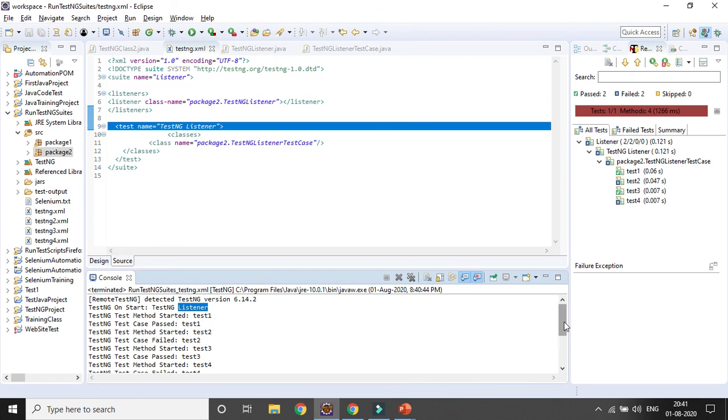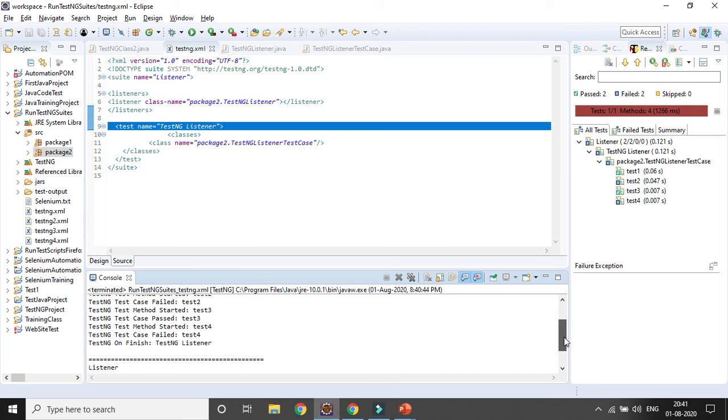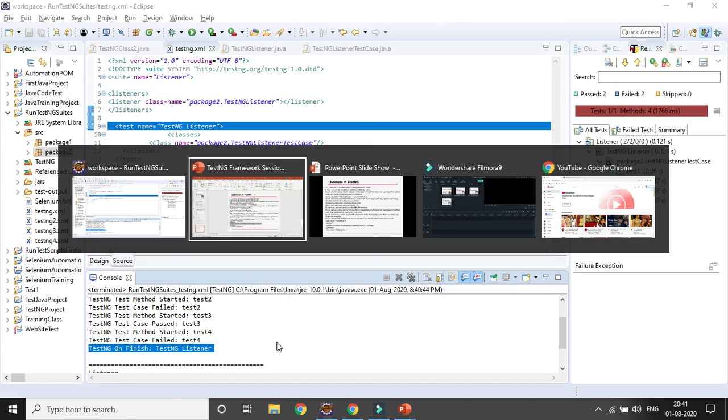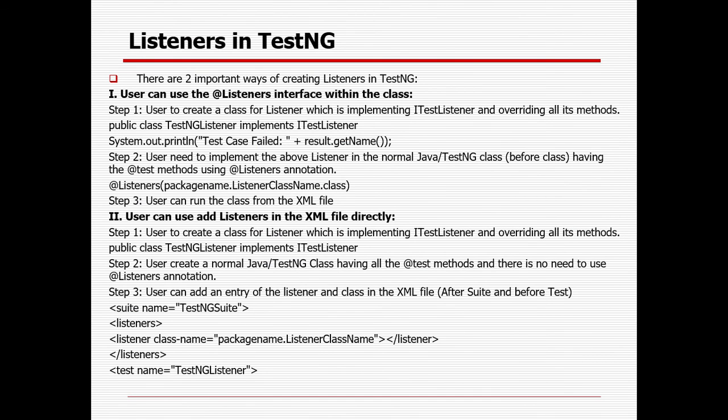How many test cases or methods there are does not matter. On start runs at the starting of the class, and on finish runs after finishing all the available methods. So these are the two different approaches: we can use the listener interface within the class, or we can add those listeners in the XML file and run accordingly. I will create more videos for listeners. So that's all for today's session. Thank you.